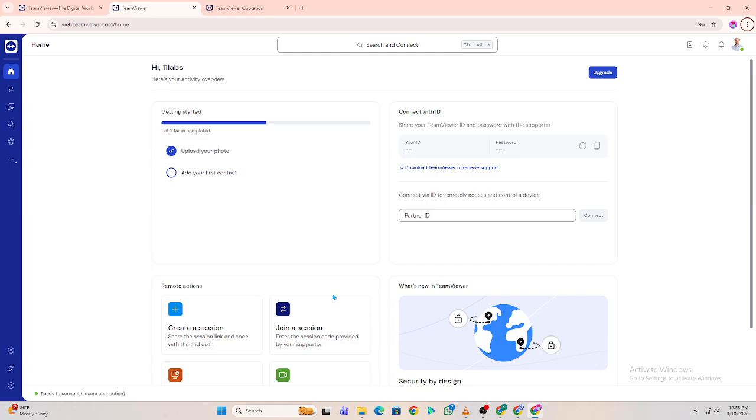If you're seeing the unable to connect error in TeamViewer, it usually means the program can't establish a remote session with the other device. This can happen because of network issues, firewall restrictions, or software glitches. But don't worry, there are several simple fixes that can usually solve the problem pretty quickly.